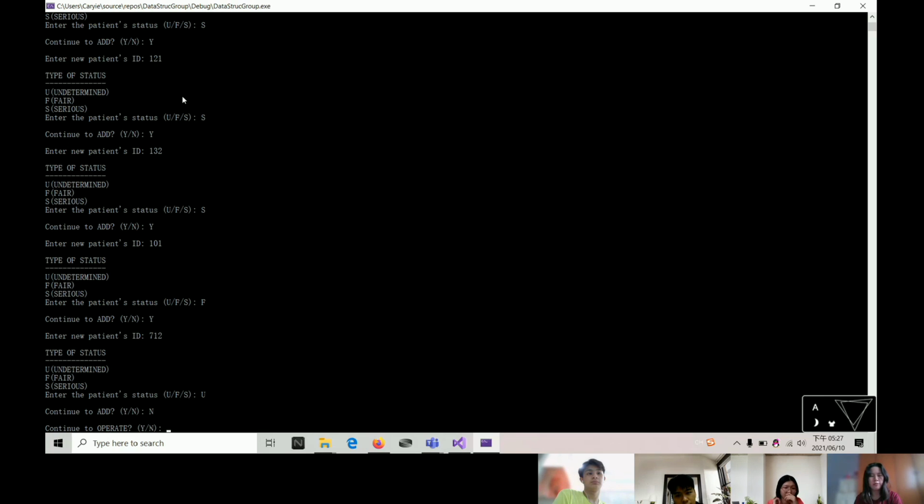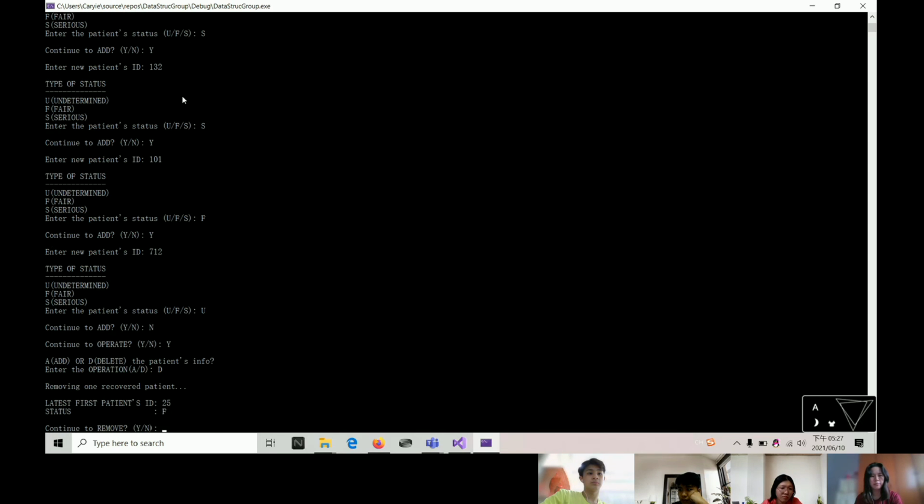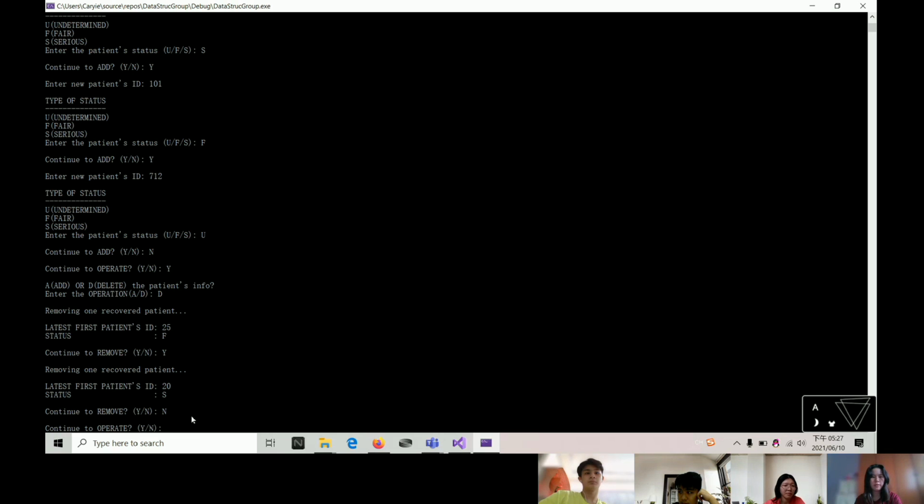And now I will remove the patients that have already recovered, because 2 patients have fully recovered now, so I have to remove them. So I press Y to continue operating and press D to delete the patient ID. Here you can see that the first patient ID and status have been removed. I press Y to continue removing the second patient. Now you can see the second patient has been successfully removed, and this is the third patient. I will press N to stop removing.